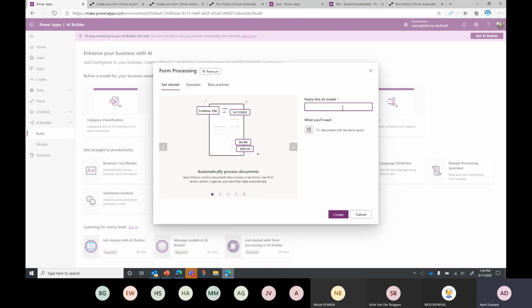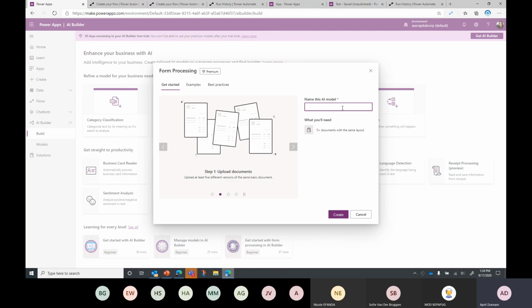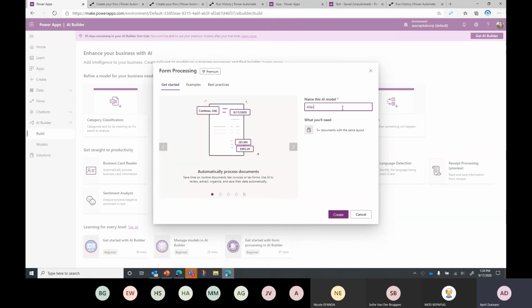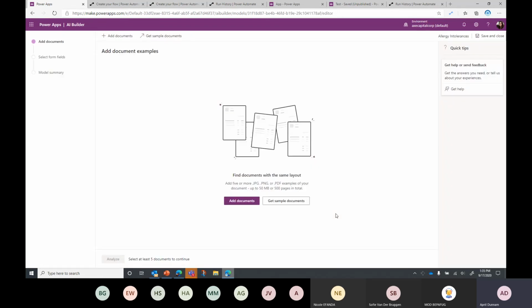All right, so to get started, the first thing you need to do is give your AI a model. You can have multiple models. For this one, I want this to be for allergy intolerances. And it tells you exactly what you'll need: at least 5 documents with the same layout to train your model. So I'm going to click create here. Ideally, you have more than that. The more the better when it comes to training these so that it can really identify any of those nuances and be optimized. But you just need a minimum of 5.